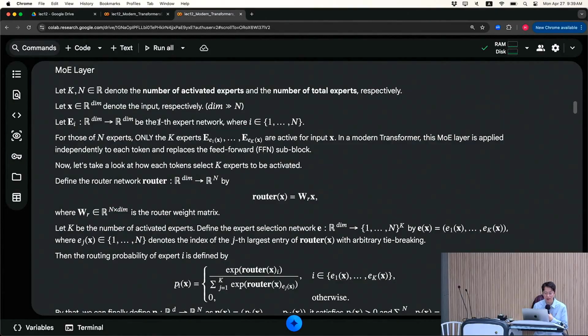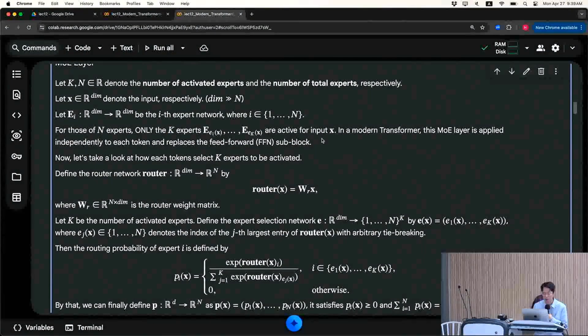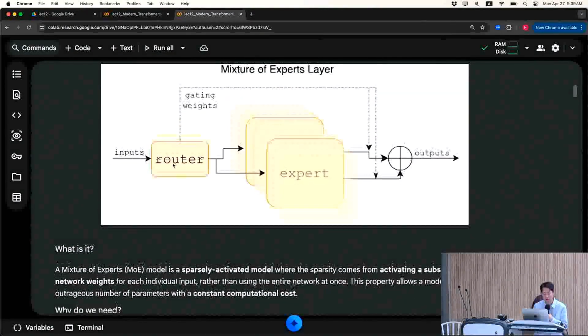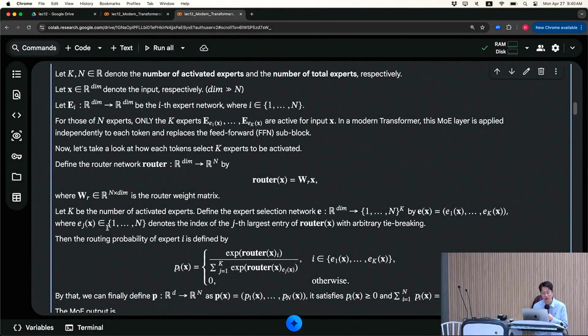E_i is the ith expert network. And we're only going to activate K experts and apply them on the selected ones. And there's a router network here, which takes X and outputs a vector in R^N. And it's computed by multiplying this router weight with your input token representation. And remember, this applies for each token independently. So there is no communication among different tokens in this stage.